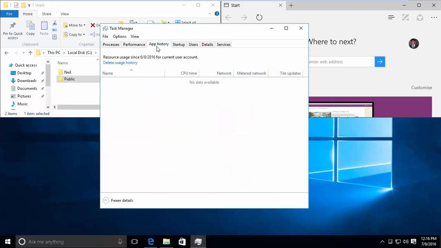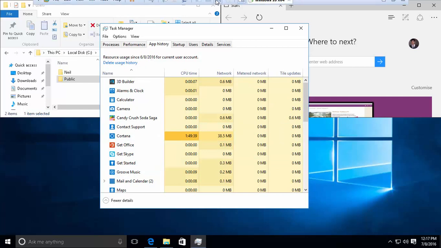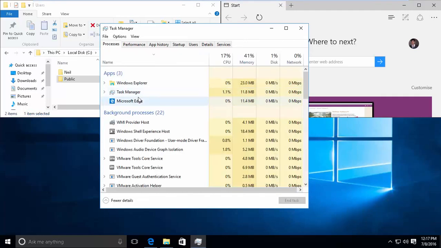And in the app history, you can track the resource used by all the apps since a particular date. As you can see, in my case it is showing these are the resources used by the app since 6/8/2016. Also, you can check what all programs are configured to run on startup by clicking on the startup tab. But if you don't like the new look of the task manager, you can see the Windows 7 style task manager by clicking on the details tab.